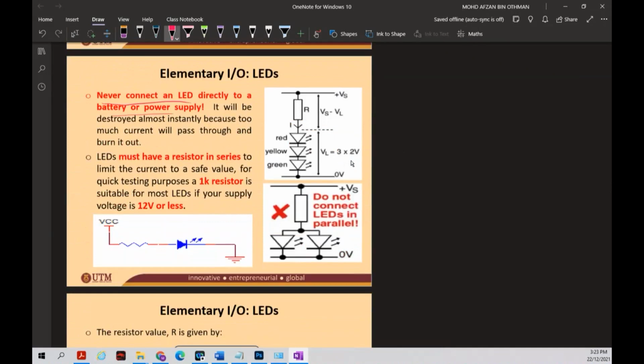As I mentioned earlier, do not directly connect your LED to your power supply or your battery. You need to have a resistor. This resistor is used to limit the current that will go to your LEDs. So this is how you are going to put the resistor, just put it in between your source and the LED.